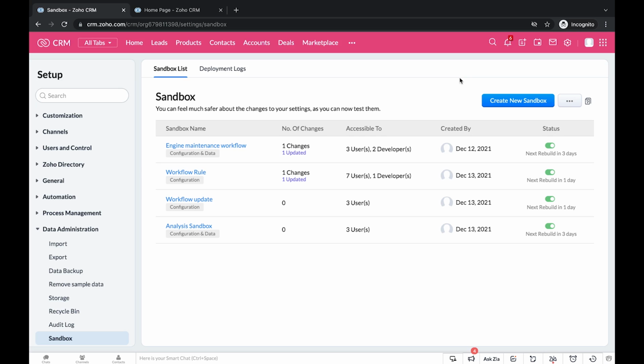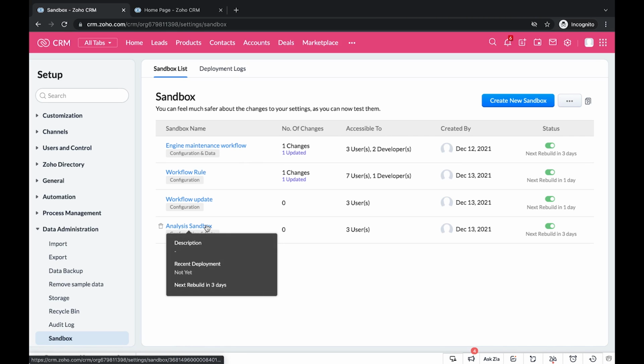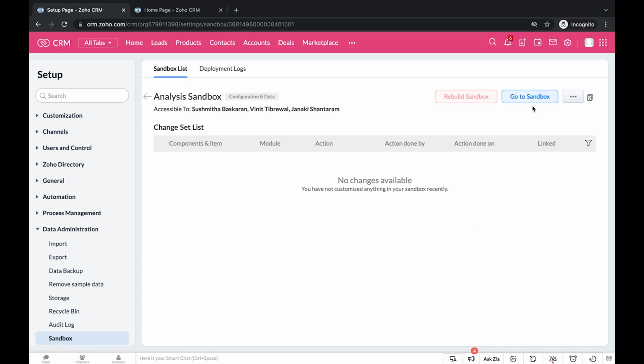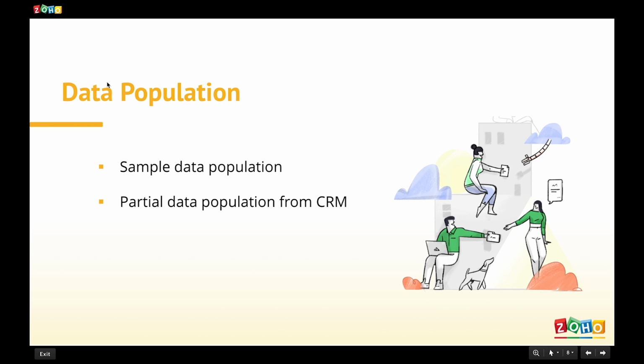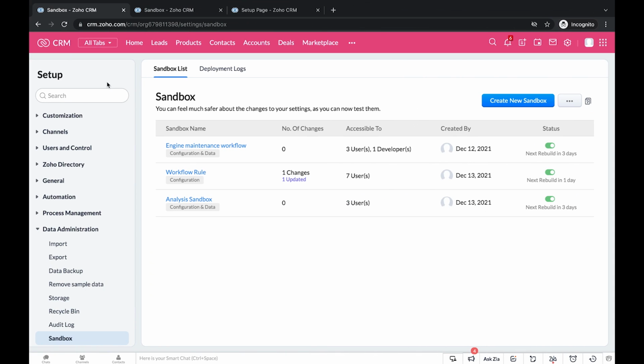The interval listed here, the 3 days rebuild and 1 day rebuild, shows how long it is until you can next rebuild your Sandbox. Alright, so configuration and data sandboxes require 3 days and just configuration sandbox requires a single day. Our new sandbox is activated. Let's look at accessing it. Alright, so now let's take a look at running our new sandbox. We go back to our sandbox builder page and access our analysis sandbox.